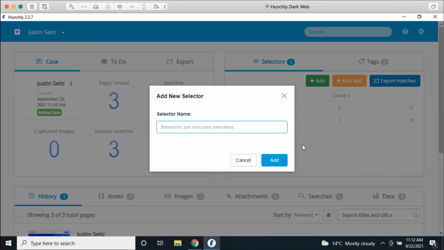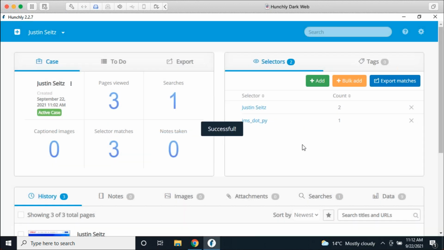All right, moving on. So we know how to capture pages in Hunchly. We know the fundamentals of what Hunchly's job is and why it's useful. Now let's talk about some of the ways we can make your life easier as an investigator. And the first one, and arguably my favorite, is the selector system. Selectors are just keywords that describe your subject of investigation.